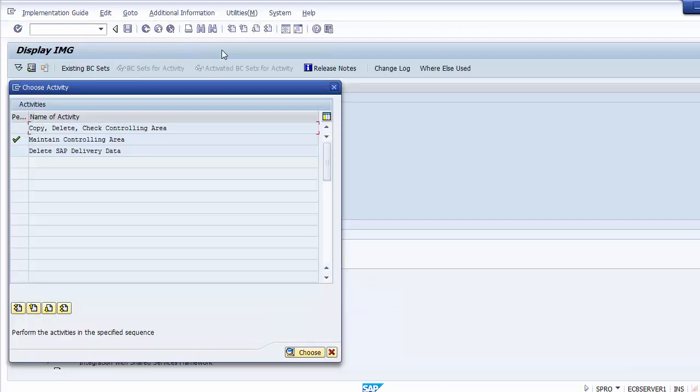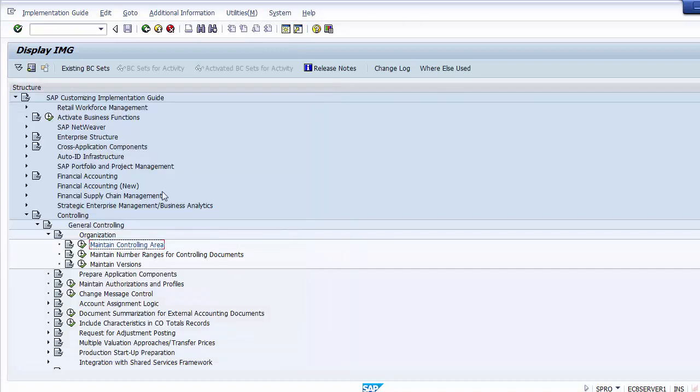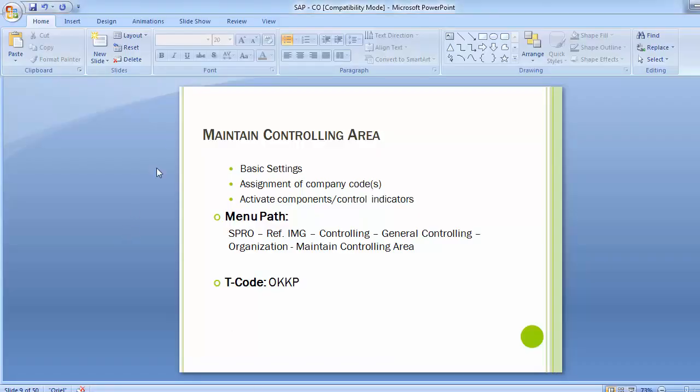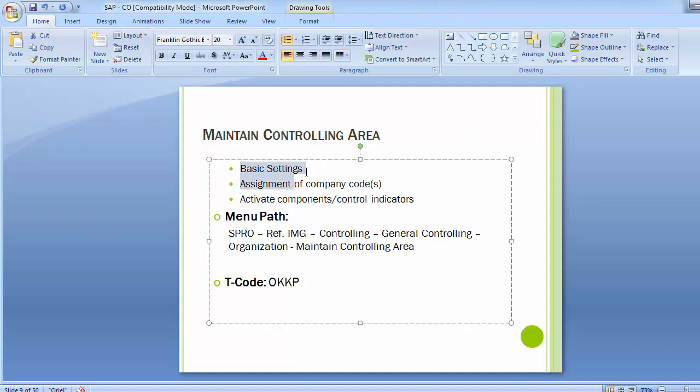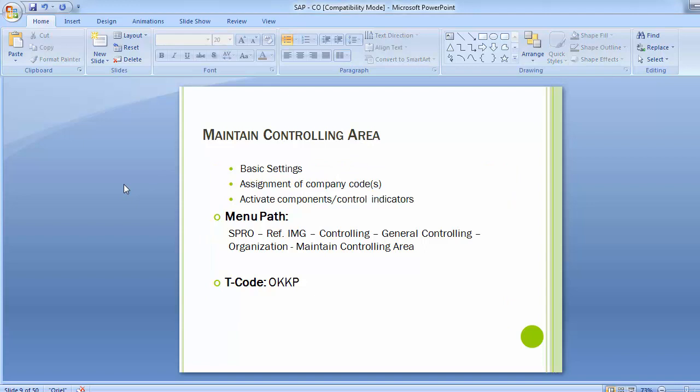So we need to move back, and now we can close this pop-up screen over here, and we have moved to the path. Now moving up to the next configuration step. So we are done with the maintain controlling area. We have assigned the basic settings, then we have assigned the company code to the controlling area, and we have activated the different components within the controlling area which will be used for the company code.